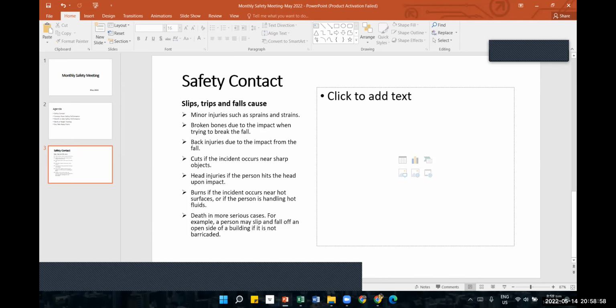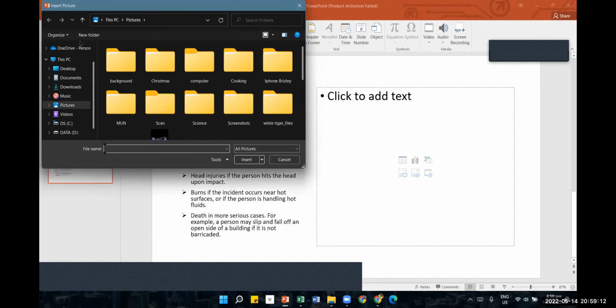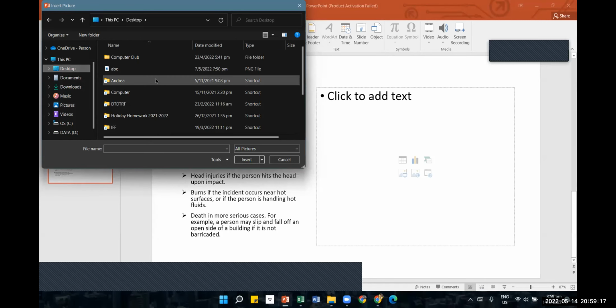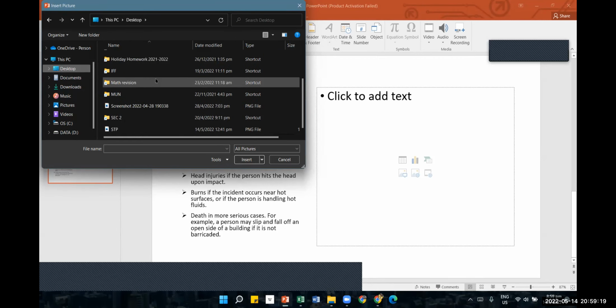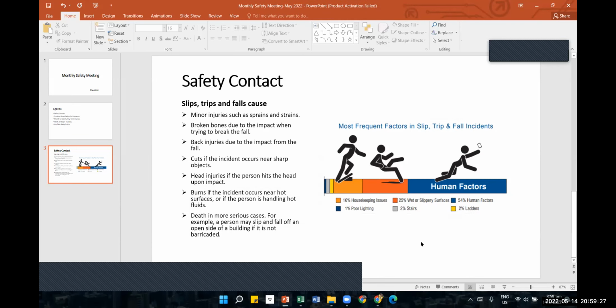Next, I wanted to insert the picture here to explain. So how do I do that? I go to the insert. You can see here images. So I choose pictures. So I have my picture in the desktop. This is my picture and I insert. So now you are inserting the picture.